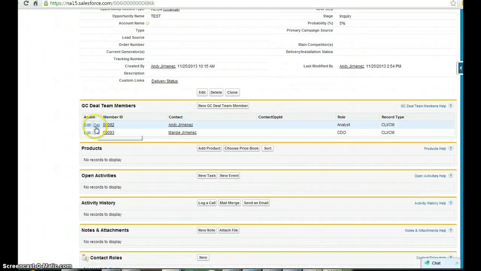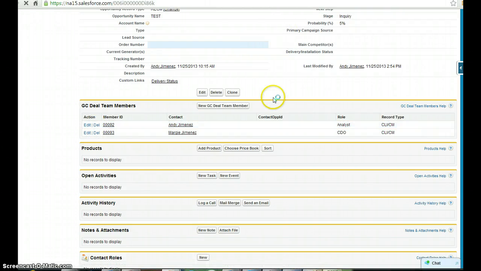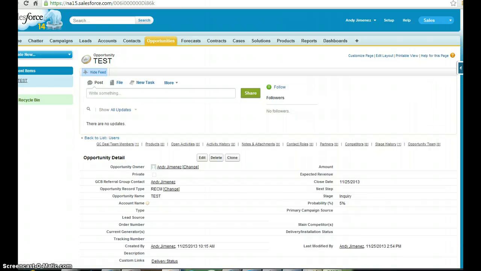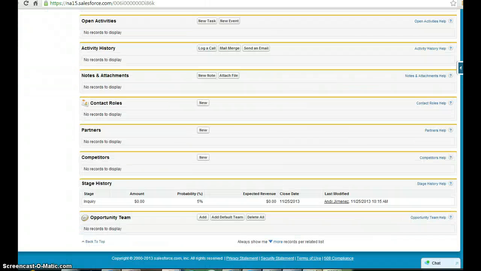On deletion of that record, we see that the corresponding opportunity team member has been deleted.